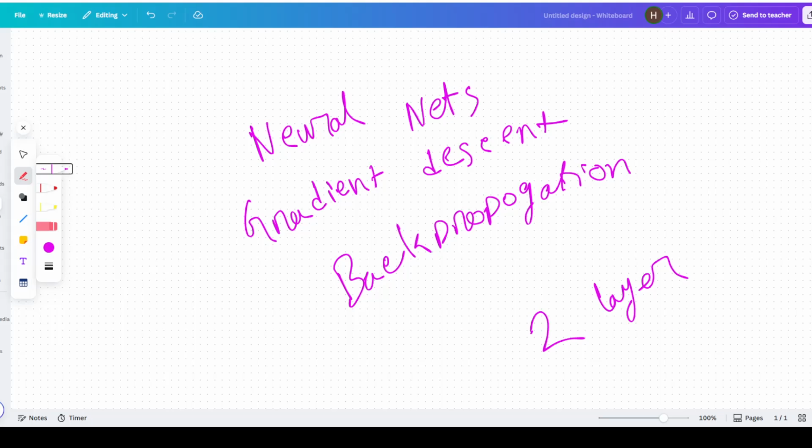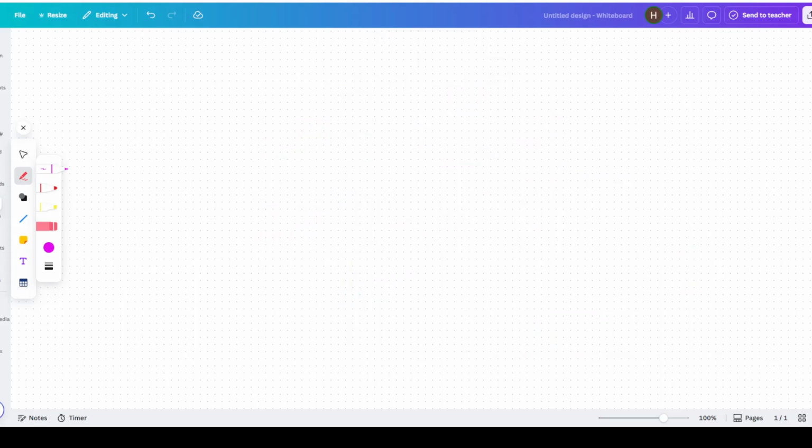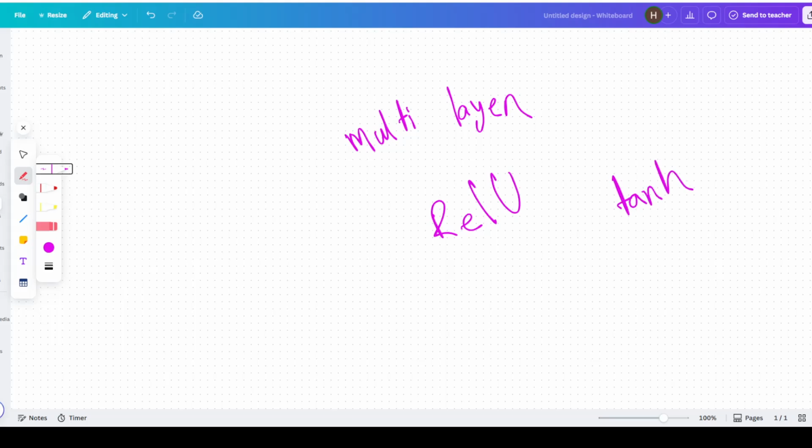Next week in Coding Brain, we will go deeper. We will build a multi-layer network. We will be exploring activation choices, like ReLU and tanh, and see why deeper networks can model more complex data.